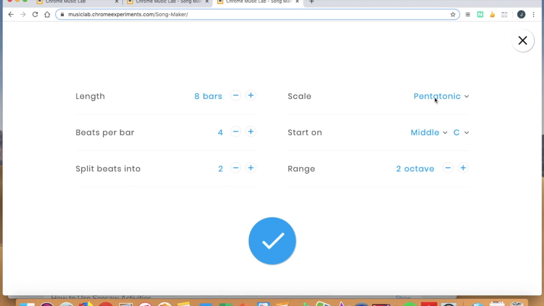The scale, I think you should do pentatonic. Now, it might be on major when you first come in to the settings. And if you feel like you want to try that, fine. But if you do pentatonic, a lot of the sounds are going to work together. There's not going to be a lot that sound like they clash or they don't work together very well. So pentatonic would be a perfect choice. And that's just like what we're learning about in music class this year.